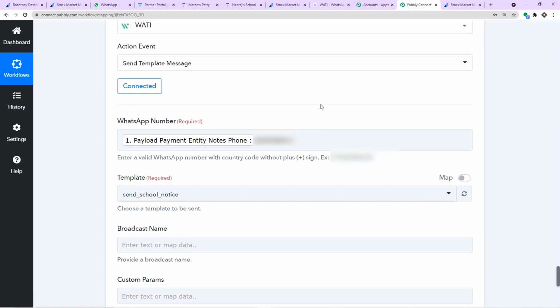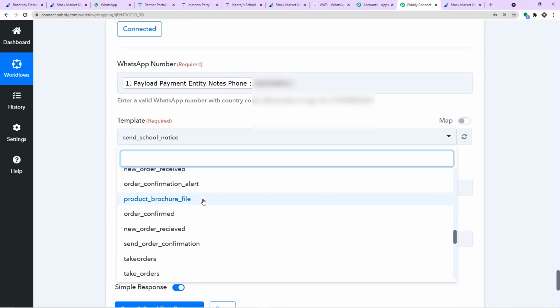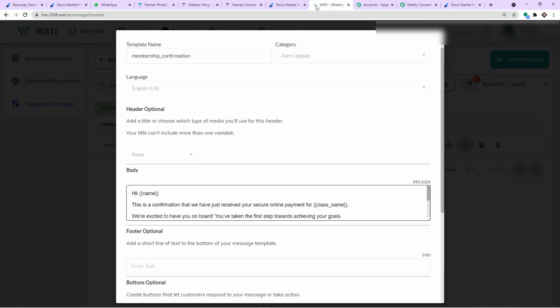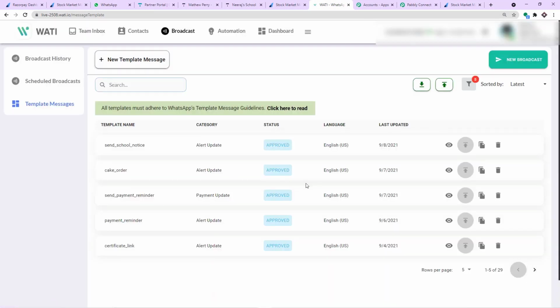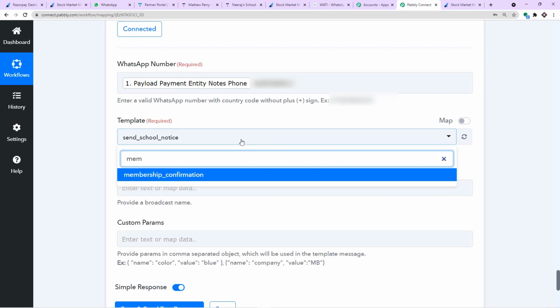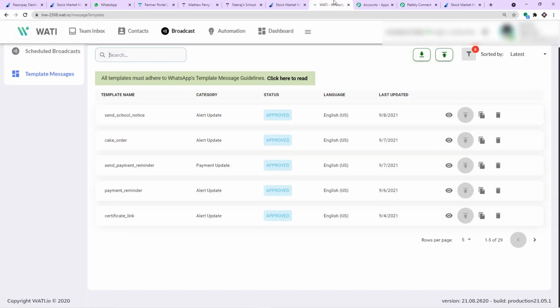First of all, let me show you the templates. These are the templates present in my WhatsApp account, and I have shown you most of my templates. All the templates present here are being shown in Pabbly Connect, because Pabbly Connect is integrated with WhatsApp. Now I'm interested in working with a template called membership confirmation. This is the template using which we are going to compose a message and send it on WhatsApp.